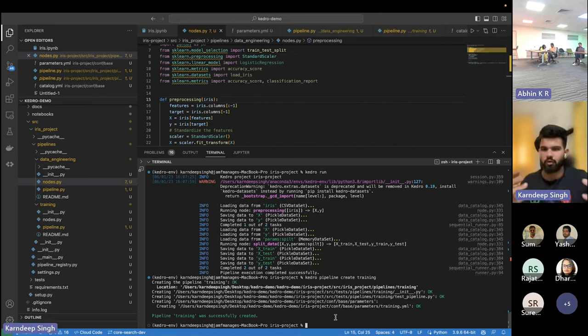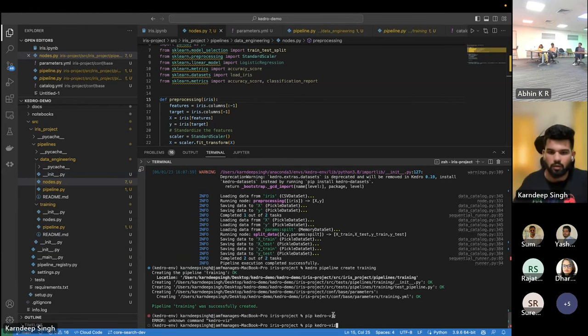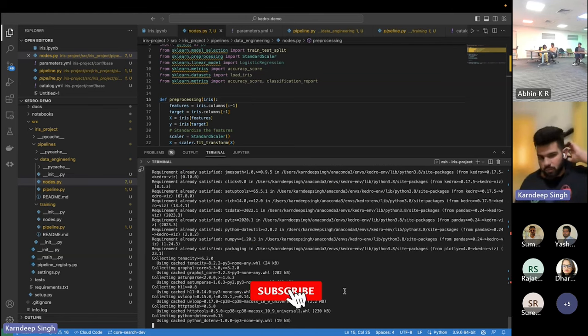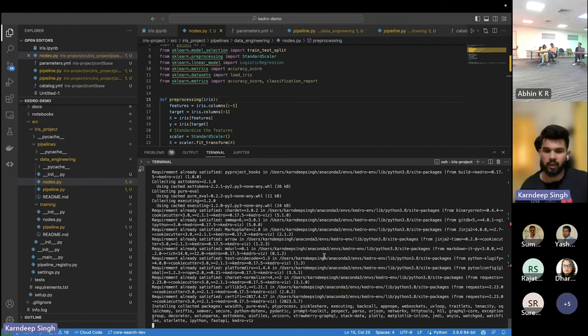Due to the time crunch, I am not able to explain the training. But from here, I can explain one more thing. We can visualize things, using Kedro to install the visualization tool. Install Kedro-Viz instead. So from here, you can visualize all the data pipelines that you prepared for your training as well as for your data engineering. And you can also package all of your things in Docker.